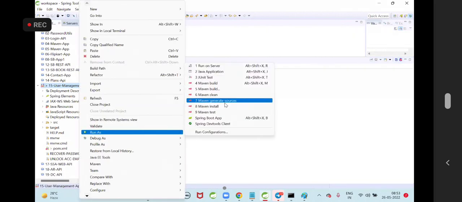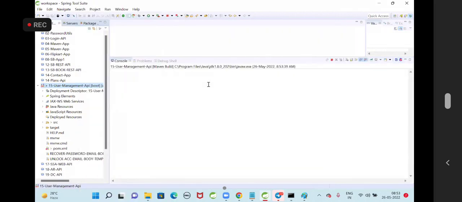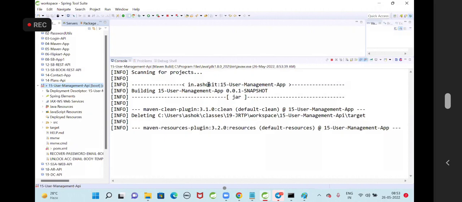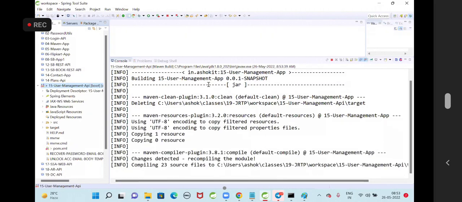Now run as Maven build. The clean goal and package goal, it is trying to execute now. Clean is used to delete the target folder. Package means it will do the compilation, it will do the testing and it will do the packaging.